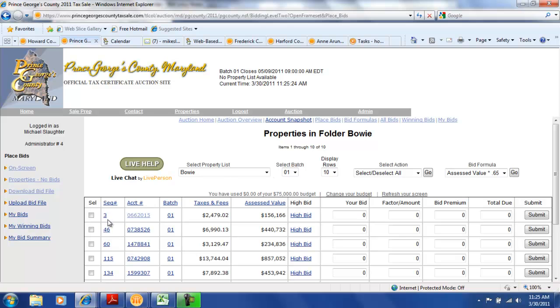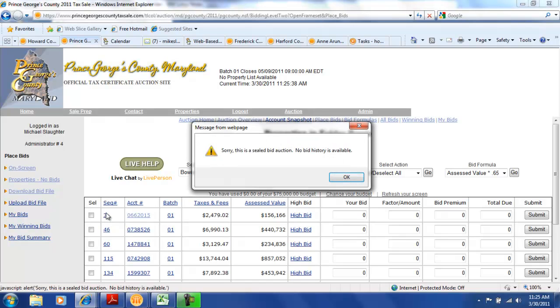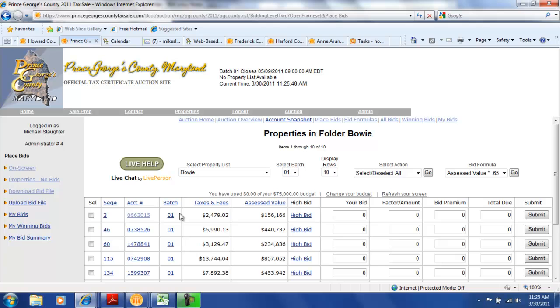Additionally, there are a number of links here. You can sort the property list by clicking on the headers that appear here: sequence, account number, batch, taxes and fees, assessed value. You'll also notice that the sequence number is a hot link. When you click on that, you're just going to get a message that says, sorry, this is a sealed bid auction, which the Prince George's County sale is. No bid history is available. You can't look at the bids until after the batch closes.